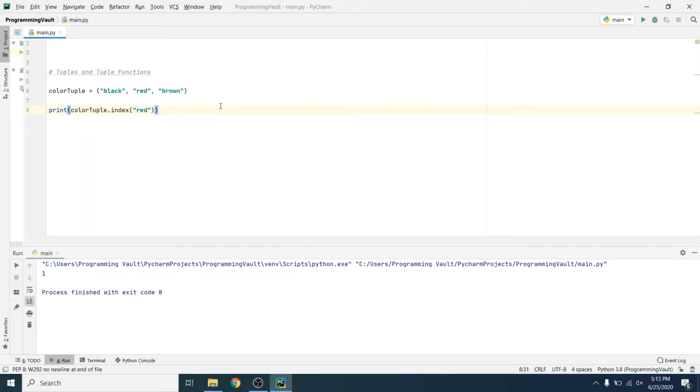So that's basically tuples and tuple functions. They're very much the same as lists, except that they cannot be changed once they're created. And if you have to change the values after you create them, then you just have to convert them to a list and change them and convert them back to a tuple.